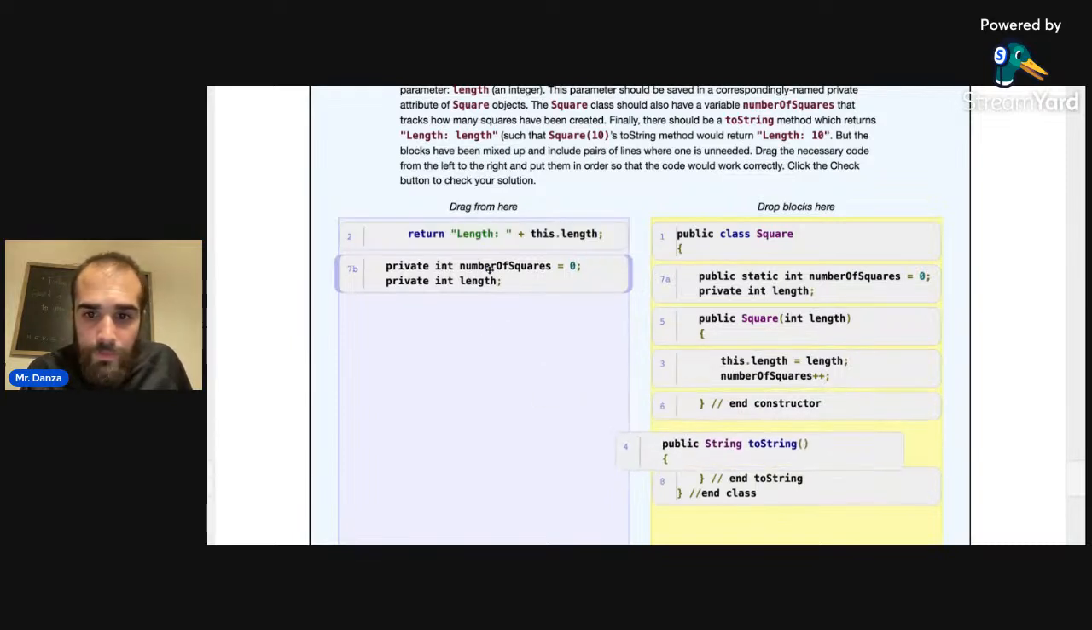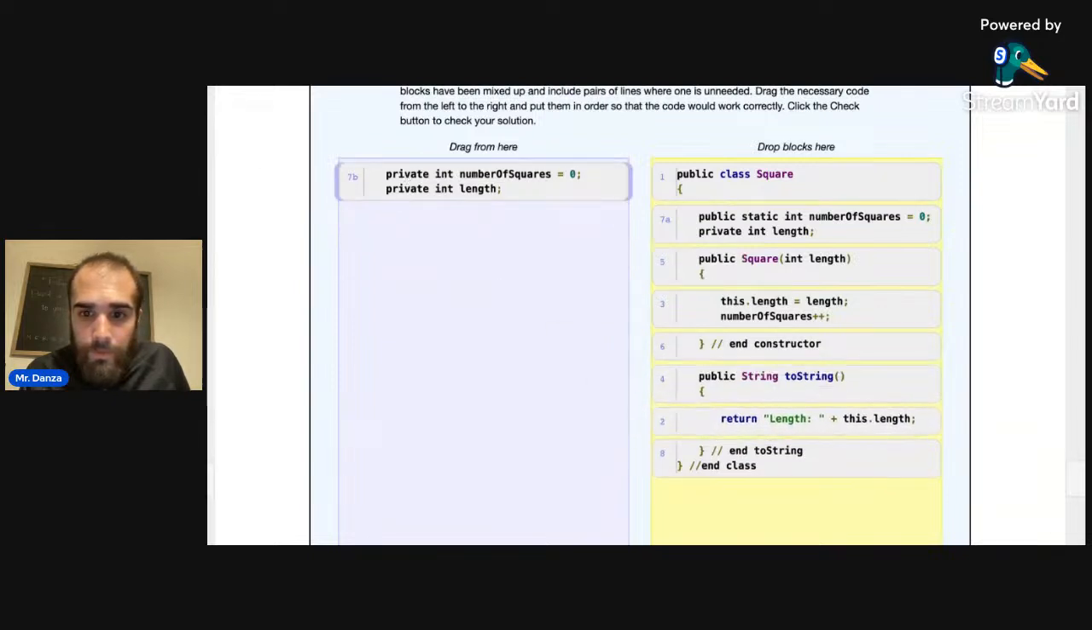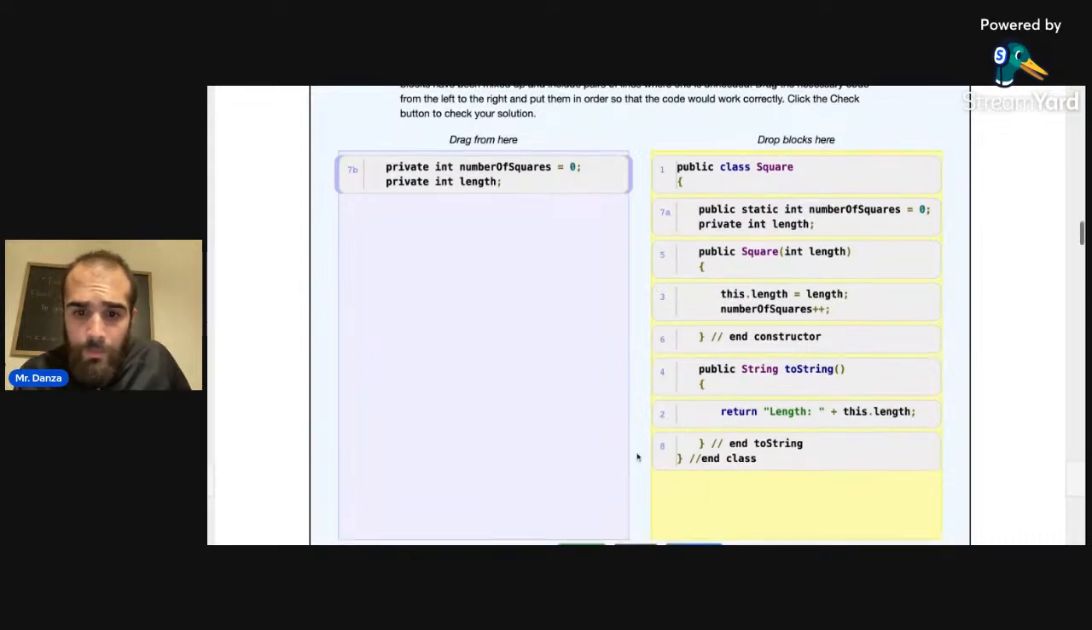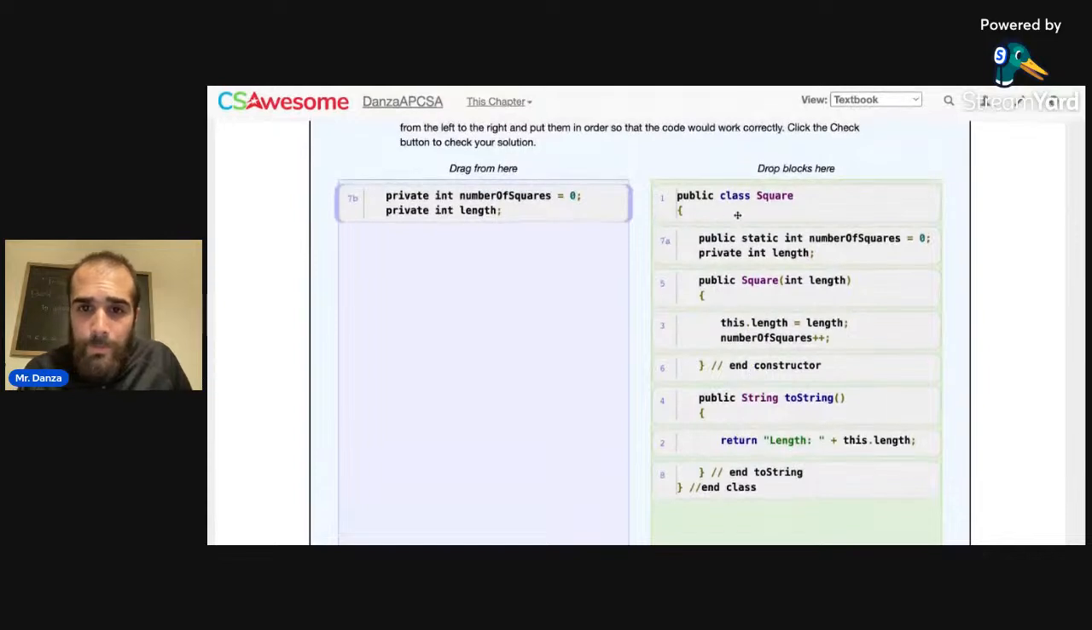Then we have a toString method, and the toString will return the length. Make sure it's public String toString. Let me run it. Let's see if I got it right. Cool. So I'm going to explain it.